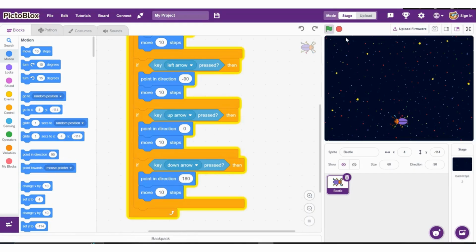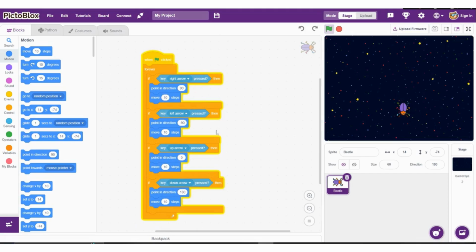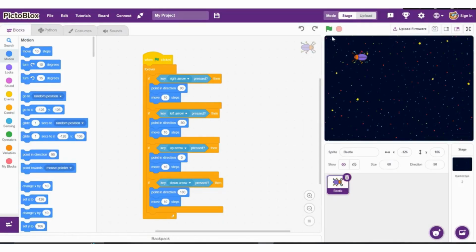There's an alternate version of the beetle movement using change X and change Y blocks, just like in our previous video, where movement didn't rely on rotation or pointing direction. You can use this version in your game if you want the beetle to move in all directions without turning or rotating. Check out the video for reference.